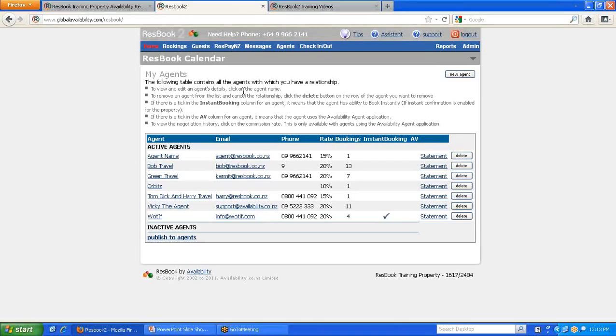If they decide they would like to work with you, from within their software they will send you a relationship request, and that'll come through to you in one of your tabs on your messages flag. That relationship request will ask for a specific commission, which you can then accept or decline or simply renegotiate. Now once that relationship has been confirmed, that agent will be included in this list, and they will have a little tick in this column where it says AV, so indicating that they are an availability agent.